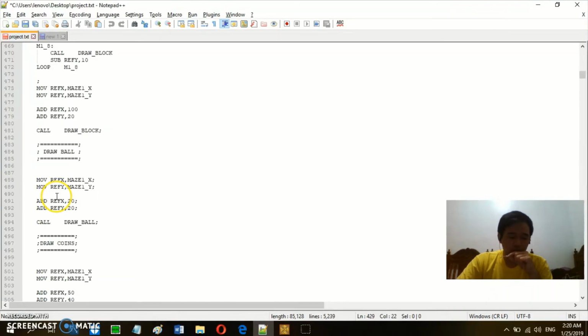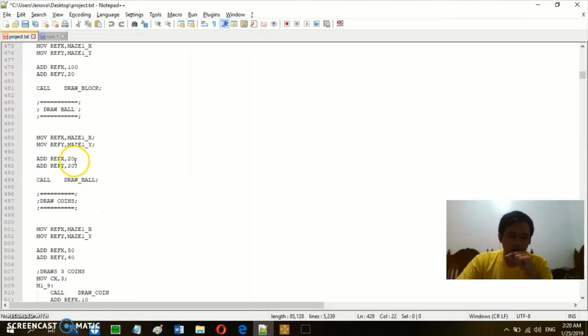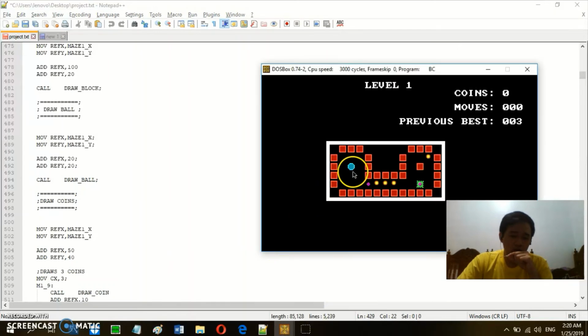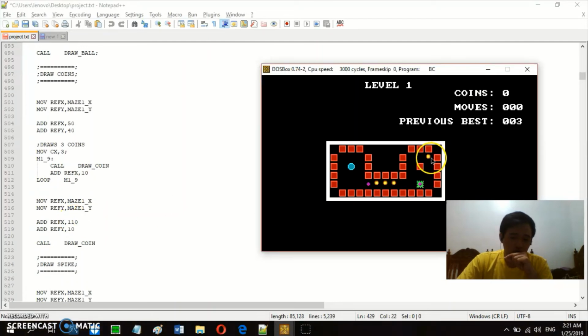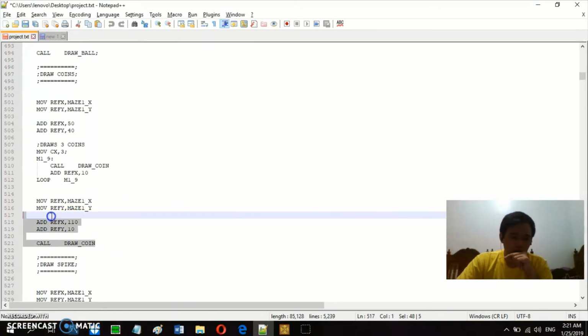Here in the ball, we need the constant initial value of the coordinate of the maze, which will be 80, transferred again to reference X and Y, adding it. So the reference point here now will be 100, 100. That 100, 100 will be in this part. So this is the initial position of the ball. The same goes with the coins. We initialize again the initial coordinate of the maze, then add some values to it, which will be 50 and 40, in your reference point. Adding 10 to the reference X, there will be 3 coins output since we initialized the counter to 3. There is another coin in here, so that will be for this part.